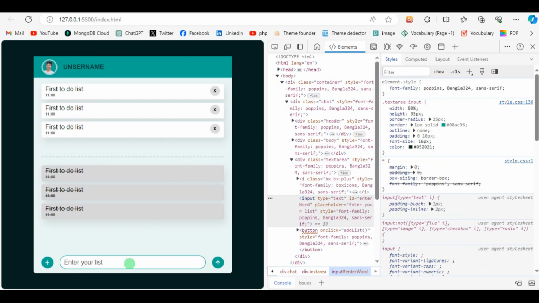So let me give a short brief. While our user enters a word or sentence, whatever, right after that obviously he will click on this button, I mean the add button. Then while the user clicks on this add button, right after that the input value will be added inside the active list.